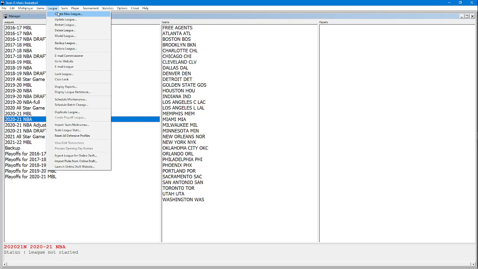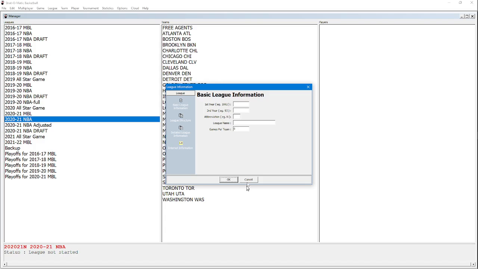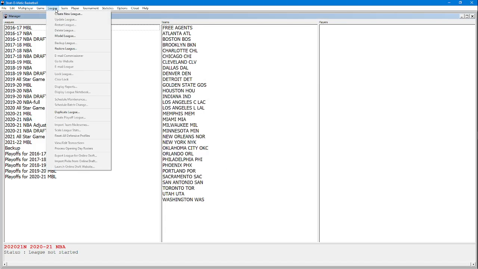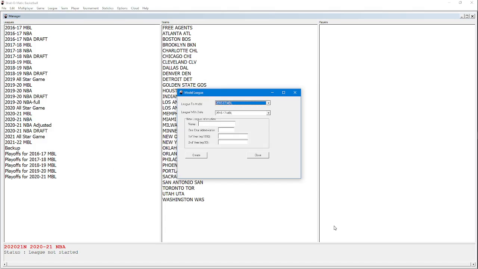And we're going to start by creating a new league. Actually, no, we're going to model a league. And this will bring the teams over from last year, so we won't have to start those all over again from scratch. So the league that we are modeling is the 2021 All-Star Game.